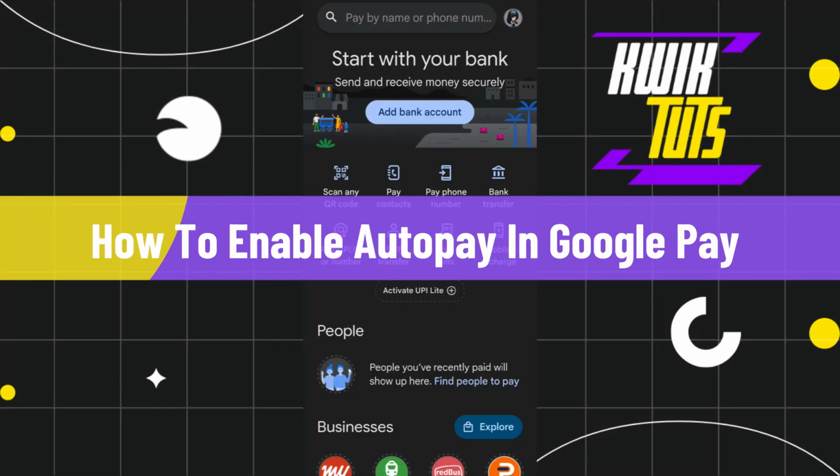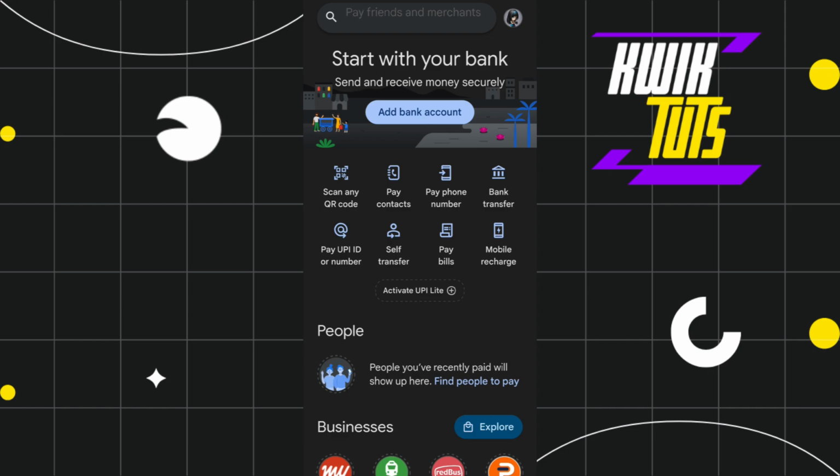How to enable autopay on Google Pay. Hi everyone, welcome to this quick tutorial where I'm going to show you how you can do this easily. So make sure you watch this video carefully to properly understand this tutorial.